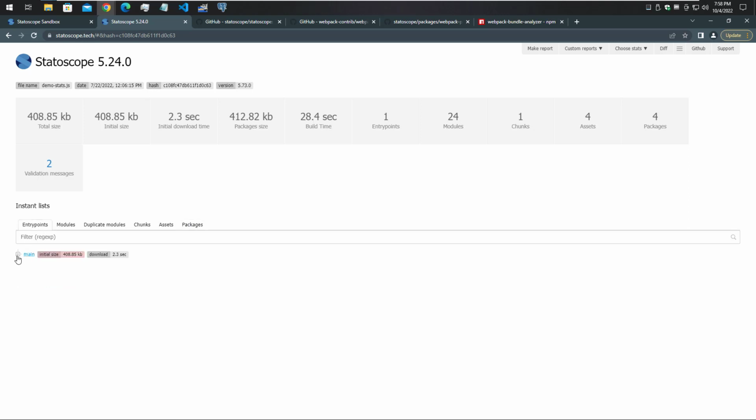If we go back and look here, it shows initial size is 408.85 kilobytes, and of course that matches the dashboard screen up here. You can see what the initial download time is, 2.3 seconds. If you're experiencing fairly long download times, you can use this tool to help you determine what's possibly going on. I think it's a really great tool.